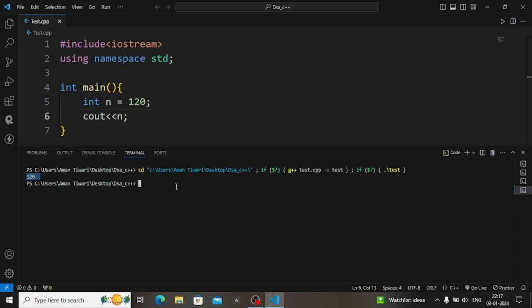Okay, so you can see guys our error related to C++ is completely solved. So currently our error is solved. Follow these steps and you can resolve the C++ related error, g++ is not recognized.